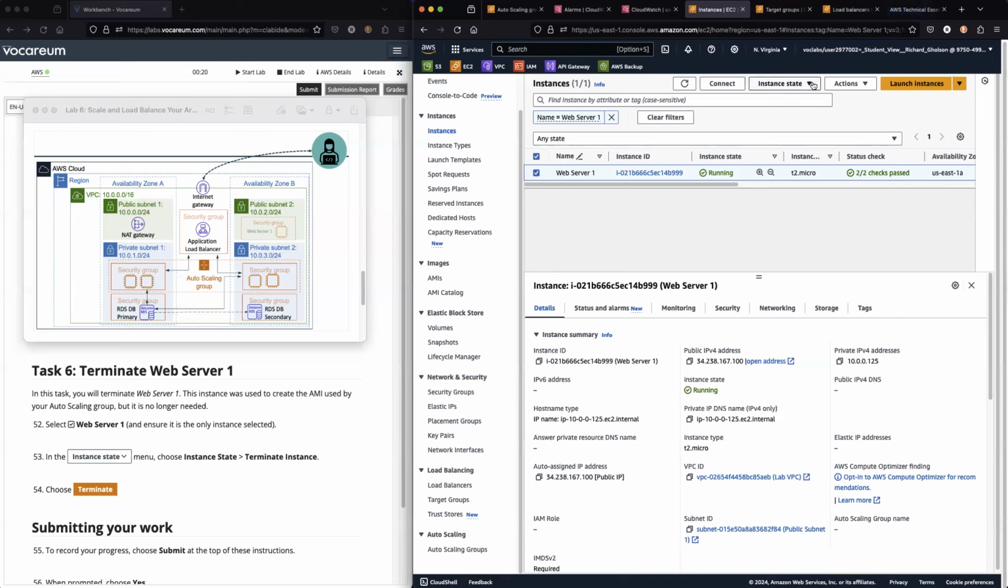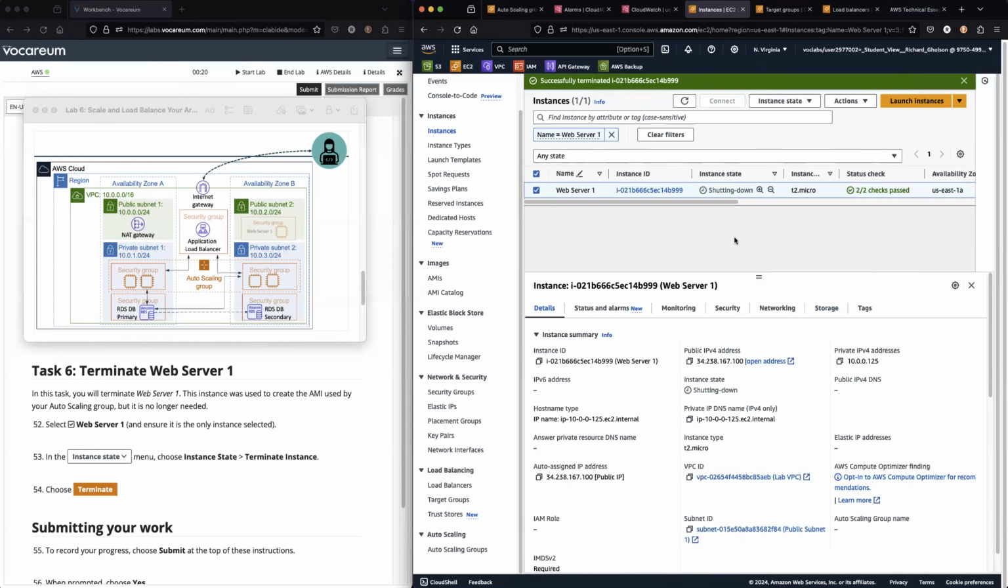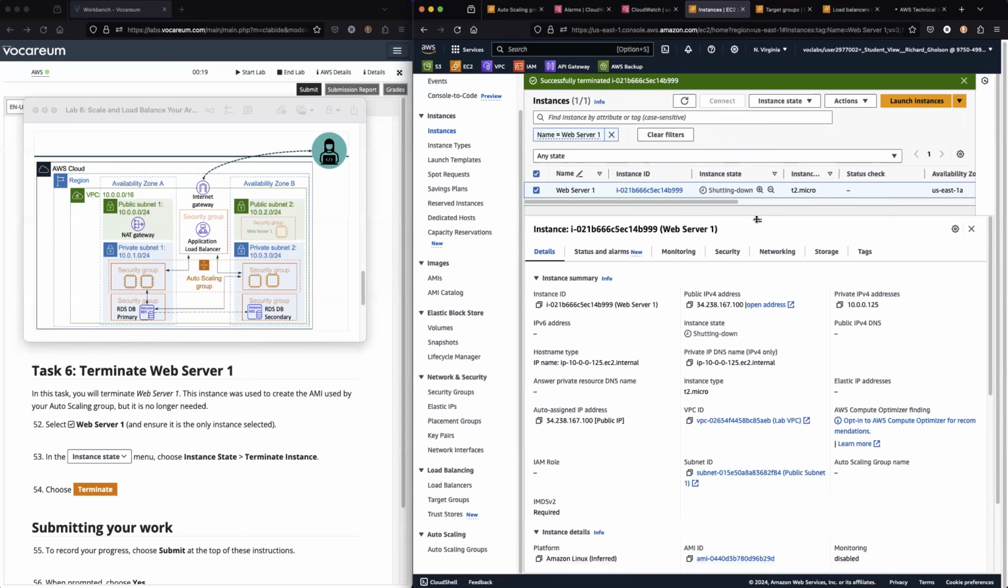So I'll go ahead and go to my instance state and do a terminate instance. And this is just saying, is this really what you want to do? And I do. And now I can see it shutting down. And eventually the state will show as terminated. All right, so that's good to go there.